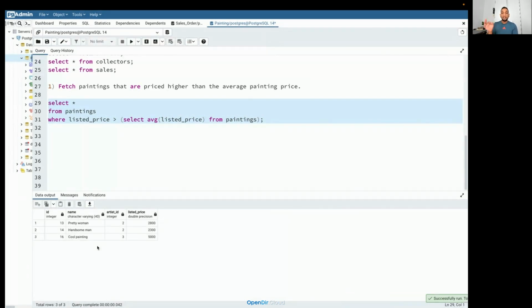So whenever you have a scalar subquery, the scalar subquery gets executed first. The output of the scalar subquery will then be used to filter the data in your main query. So in this case, this scalar subquery gets executed only once, and the outer query also gets executed only once. So is it clear? Any confusion?